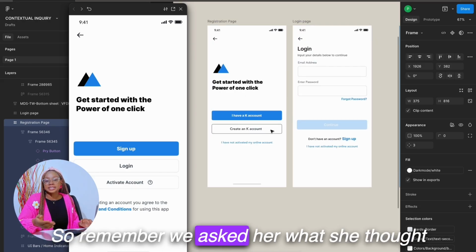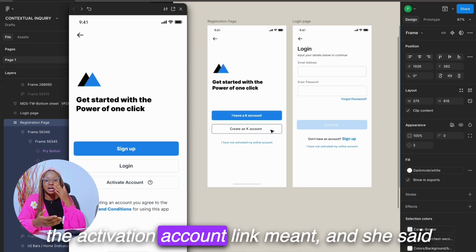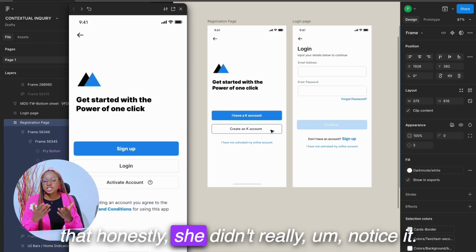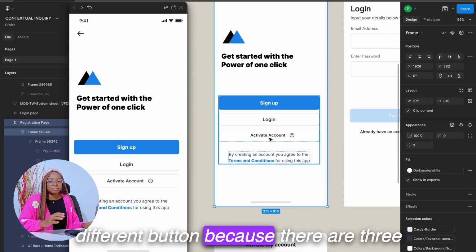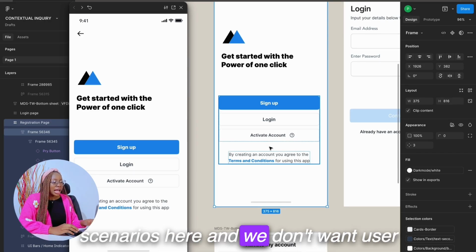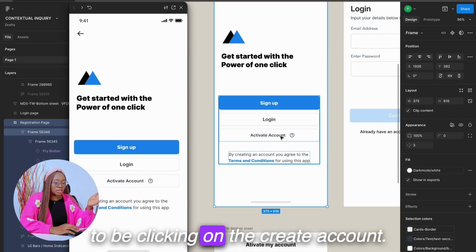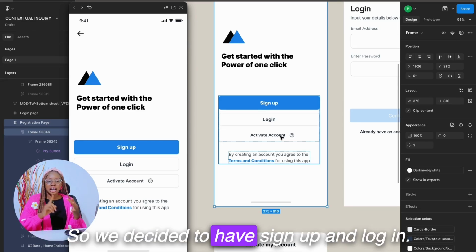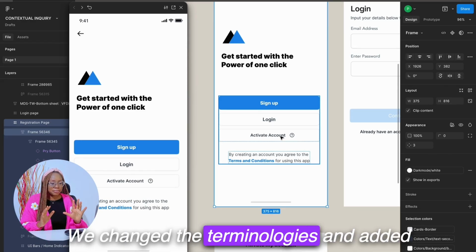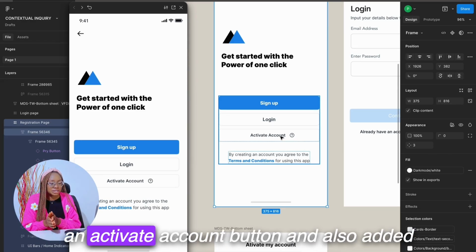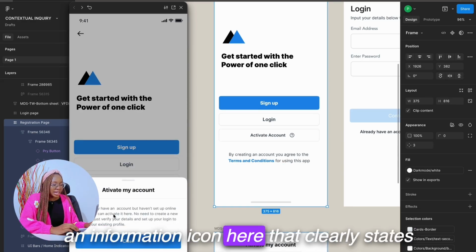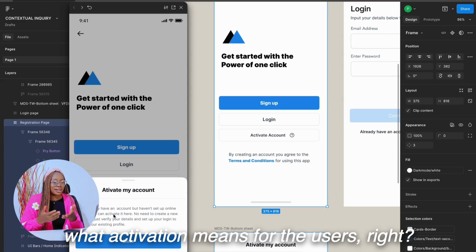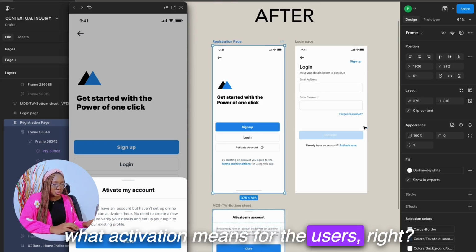So remember, we asked her what she thought the activation account link meant, and she said that honestly she didn't really notice it. So what I did here was to create 3 different buttons because there are 3 scenarios here, and we don't want users to be clicking on the create account. So we decided to have sign up and login. We changed the terminologies and added an activate account button and also added an information icon here that clearly states what activation means for the users, right?